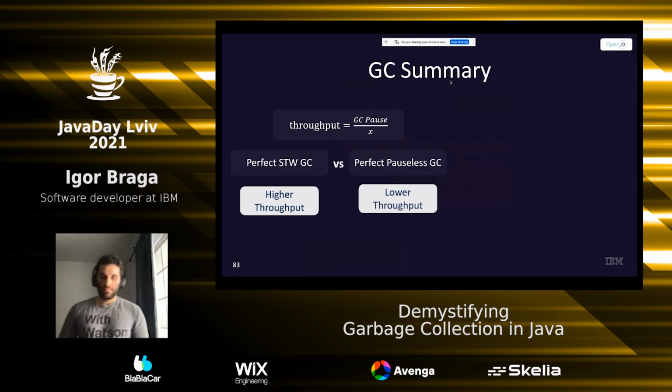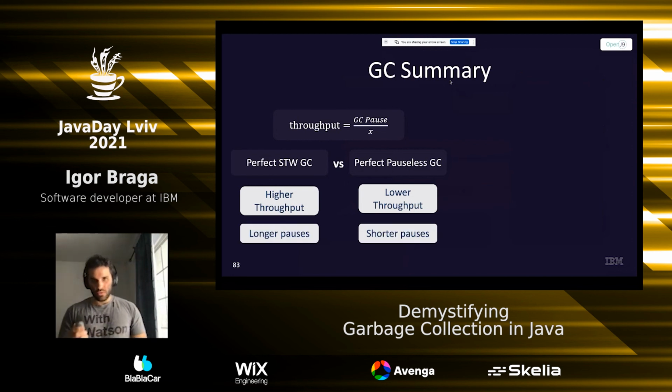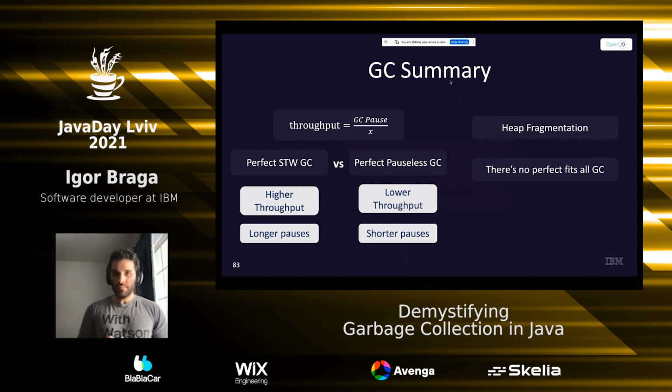So in summary, if there's something that I want you to get out of this talk, it is that there's no perfect GC that fits all. If you don't care about pauses at all, you should go with the perfect stop-the-world GC, for instance Throughput, right? It's going to have the higher throughput, but the longer pauses. On the other hand, if you care about pauses, you should go with the perfect pauseless GC, right? It's going to have the shorter pauses, but it's going to have lower throughput because of the read and write barriers.